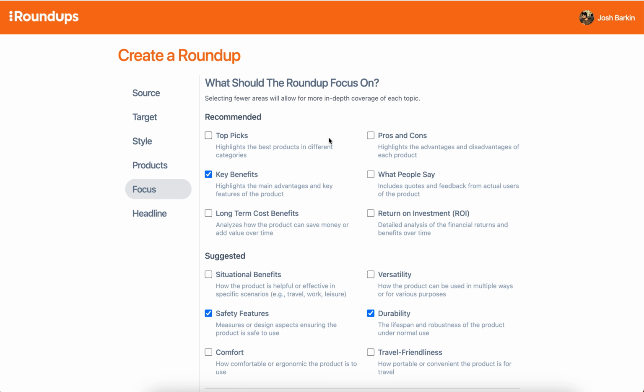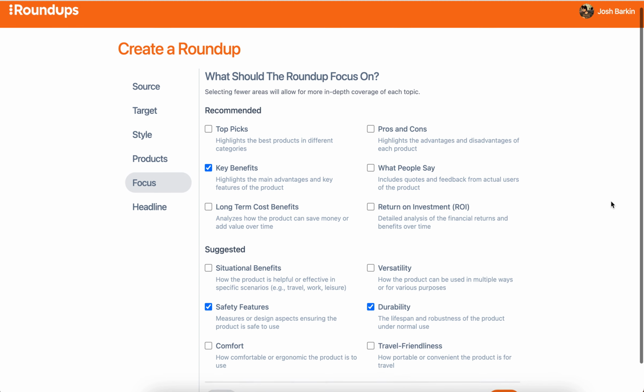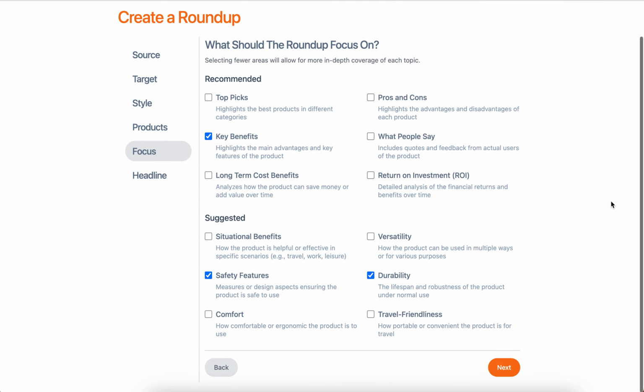We can eliminate it. And we also have here at the bottom suggested areas. Now these are dynamically generated based on the products you pick. So, obviously, you can see they're even pre-selected. So we're talking about outdoor adventure gear. Safety would be something that we would want AI to write about, and durability is definitely something that we want AI to write about. So these are pre-selected and they're suggested, but I don't have to include them.